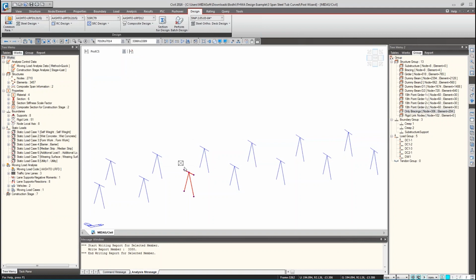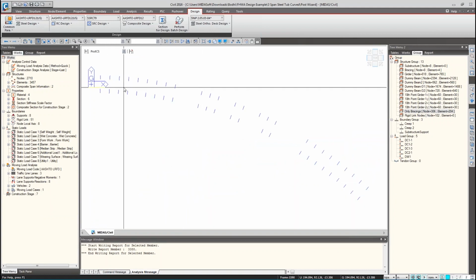I will be taking a Q&A session right now. So this is how, very simply, you can do the composite section.